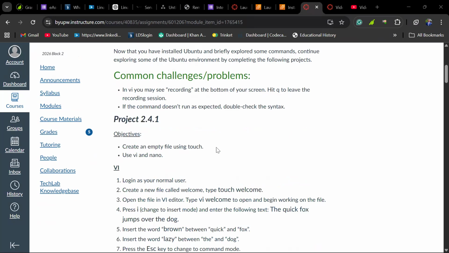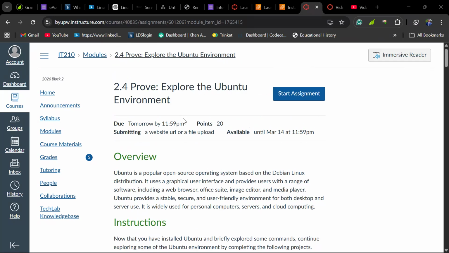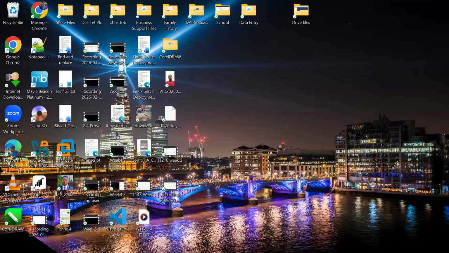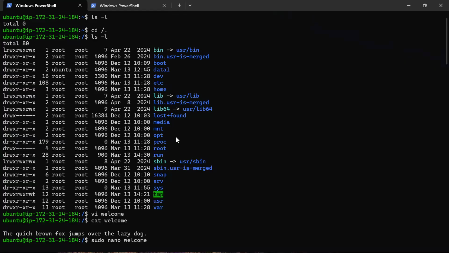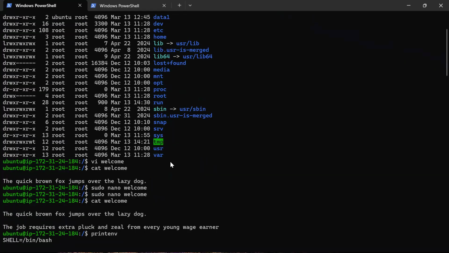Hi everyone. So this is to show proof of Ubuntu environment and to explore it. And coming down to my terminal, which I was able to go through the process. So following the instructions, I was able to go into VI and create a welcome file and cat it, which shows the instructions of the text I was asked to input.